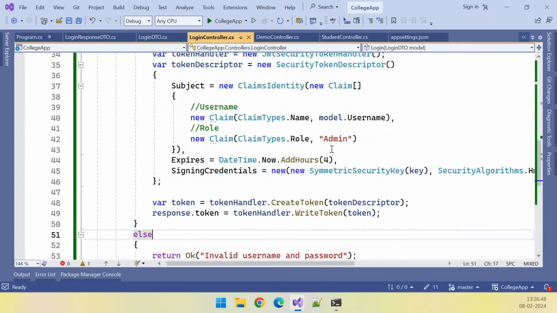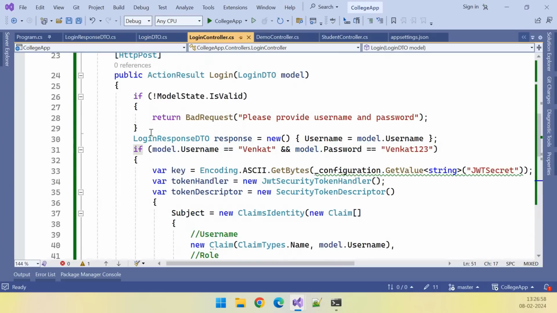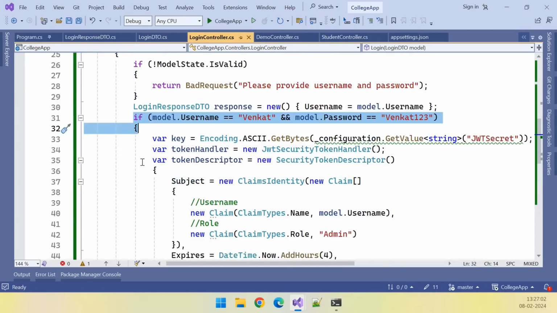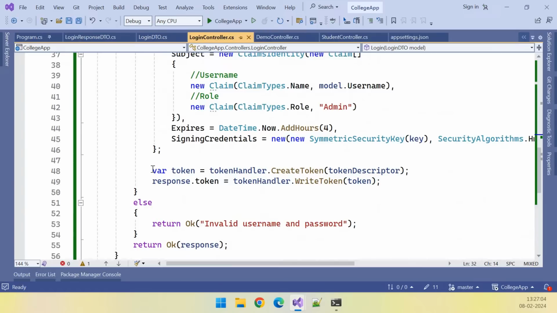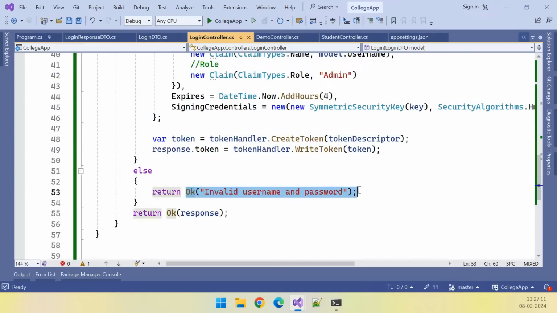This is the code we have written in the previous video. We have validated the model first, then we have validated the username and password. So then we have generated the token and returned. If the username and password is wrong, then we are sending invalid username and password. Okay. Let us test this with the Angular application now.